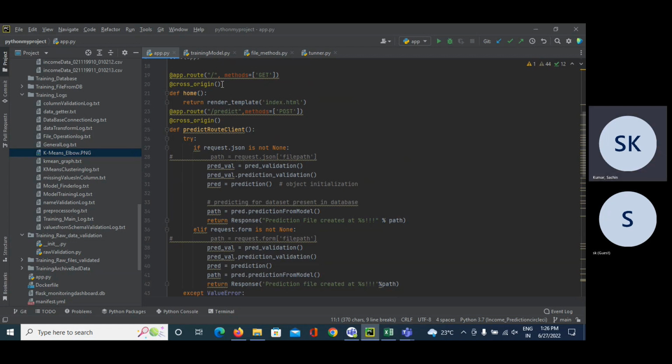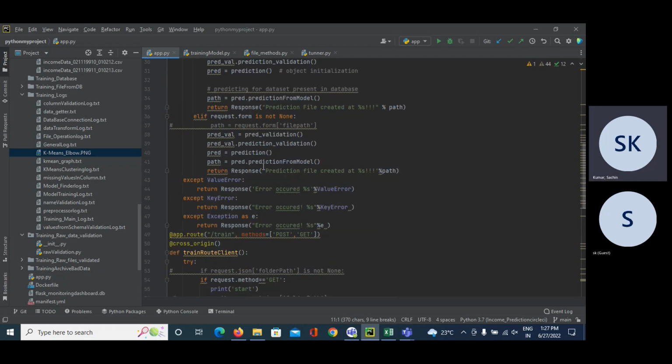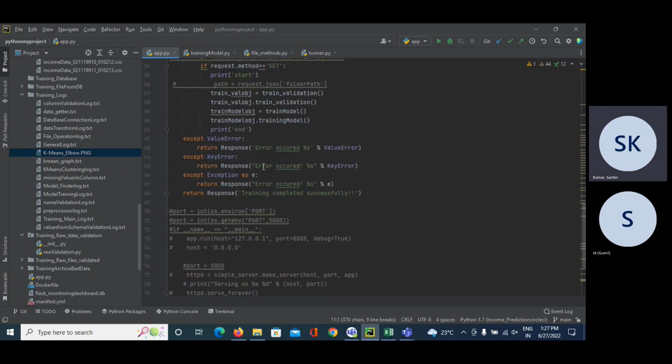So let's talk about the training route in a little more detail. Here we first do validation and then we do model training. I have created separate classes for validation and model training. Let me show it to you. So this is the class and this is the method. And this is again the class, train model, and this is the method again.